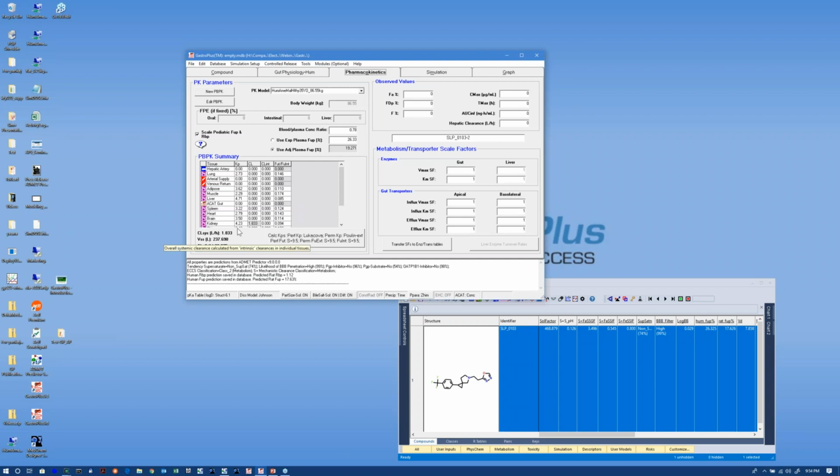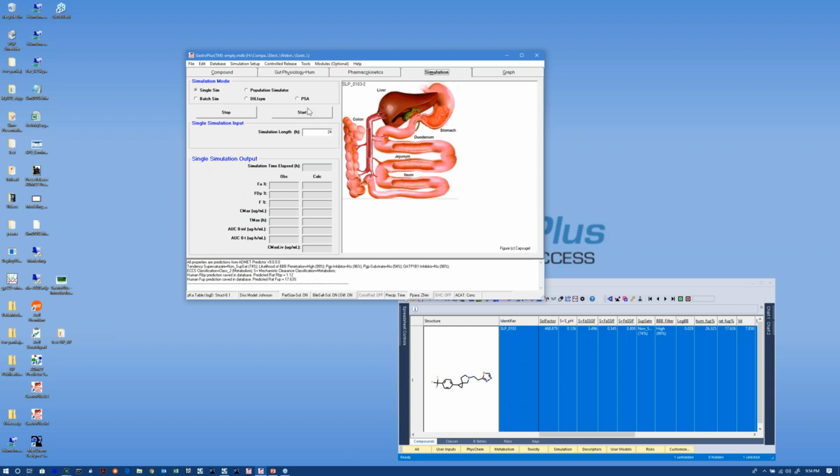Now, since we're using KM and Vmax, there's not an entry for the liver. So this is just for the renal clearance here. So if I go back in here and do a simulation this time, we're going to get different predictions because we're allowing for gut metabolism.